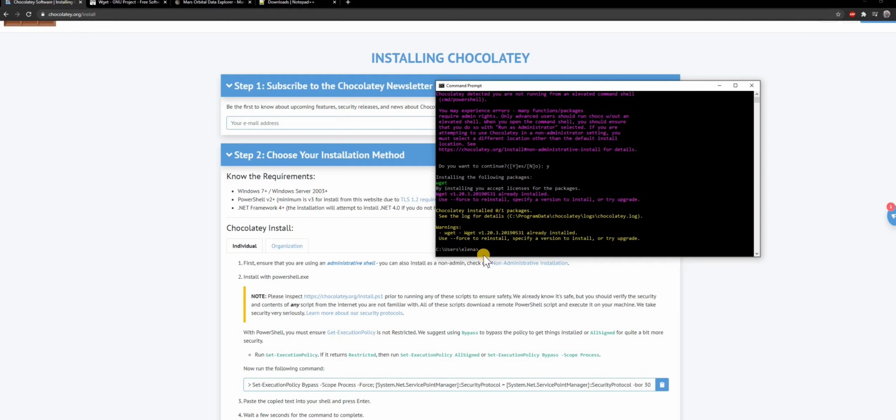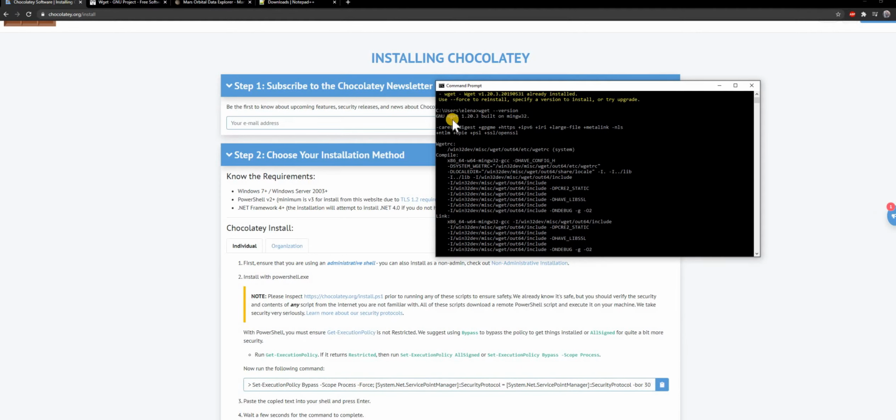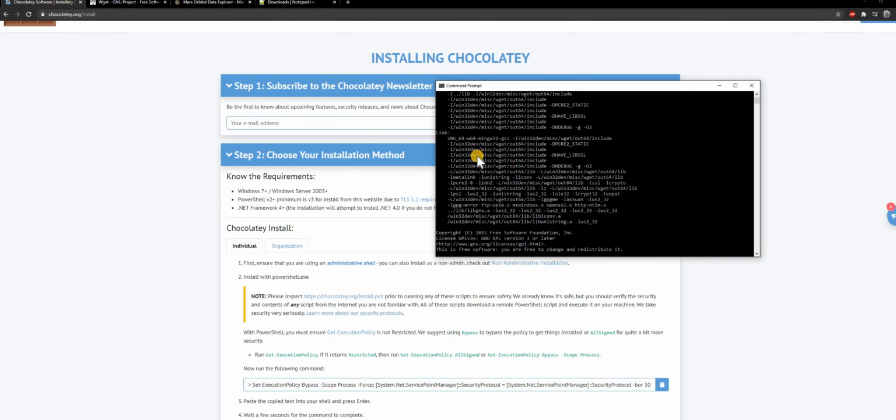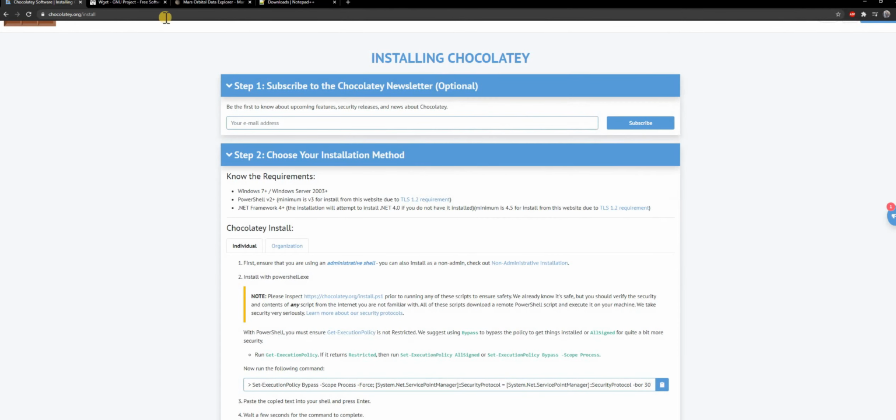And if I want to know the installation version, I can find out this way. I have wget version 1.2.3. Okay, so let's leave that for just a second so we can minimize.